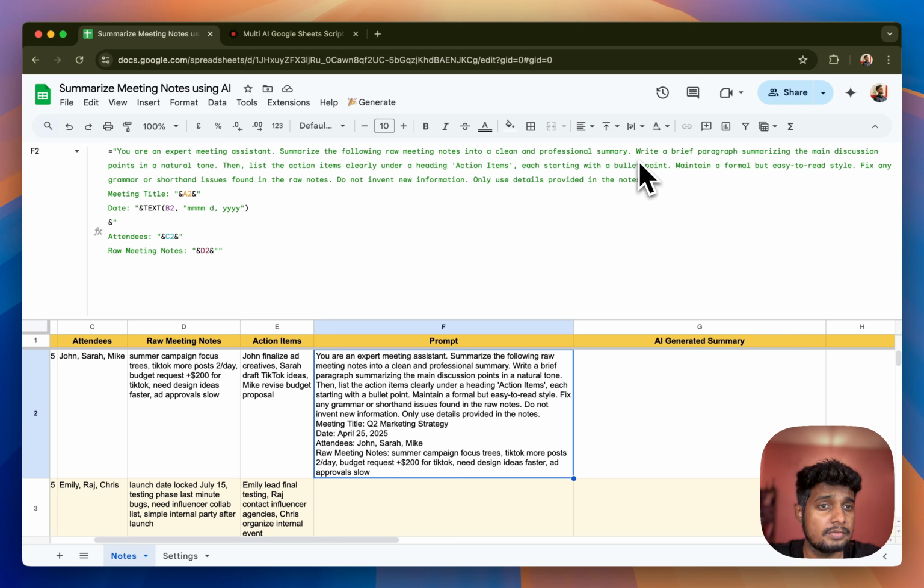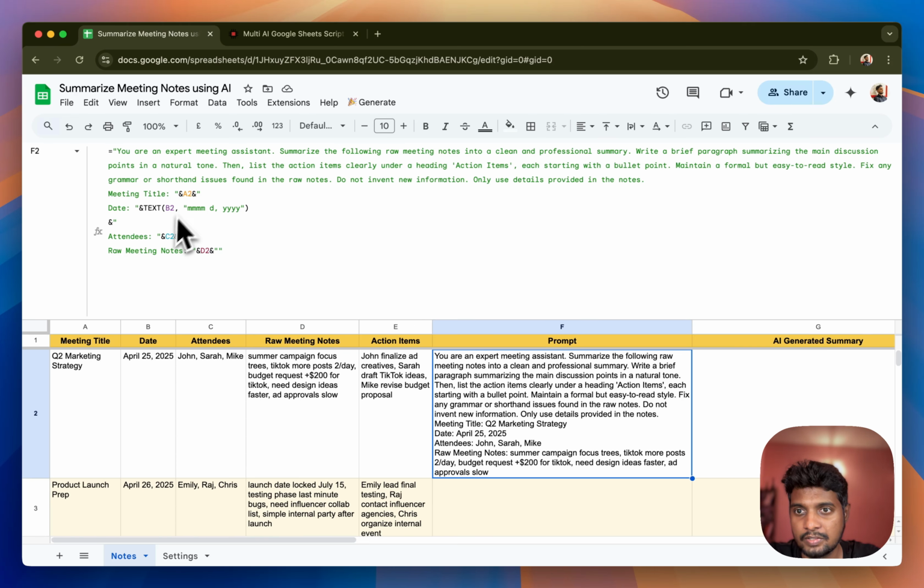Write a brief paragraph summarizing the main discussion points in a neutral tone. Then list the action items clearly under a heading action items, each starting with a bullet point. Maintain a formal but easy to read style. Fix any grammar or shorthand issues found in the raw notes. Do not invent new information, only use the details provided in the notes. Meeting title, I am passing the meeting title from here, which is A2, and then the date, which is B2, attendees, raw meeting notes, and so on, as you can see.